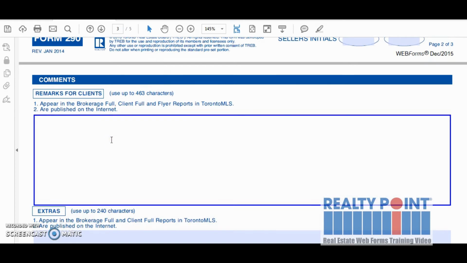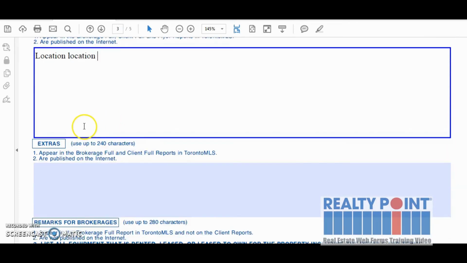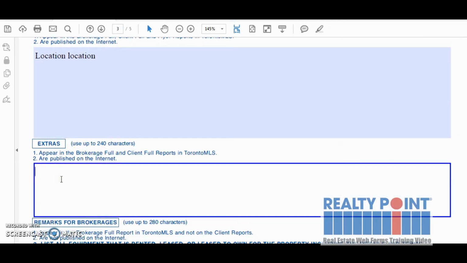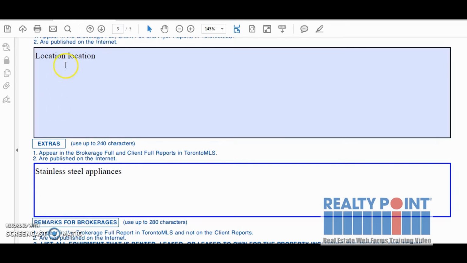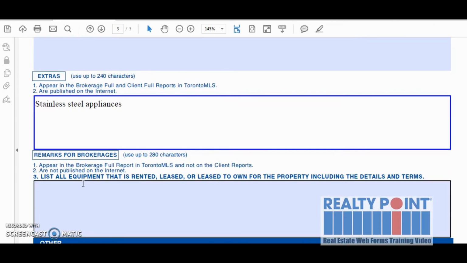Here is remarks for clients. So this is where, on MLS, everyone as the public gets to see it. So put anything, for example, location, location, location, anything neat that you want to say about the property that you want everyone to know about. This is important. These are extras. For example, stainless steel appliances. So all of that information goes here. So both of these sections are going to be seen by the public.